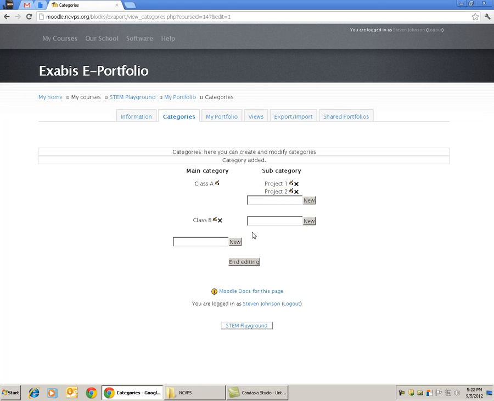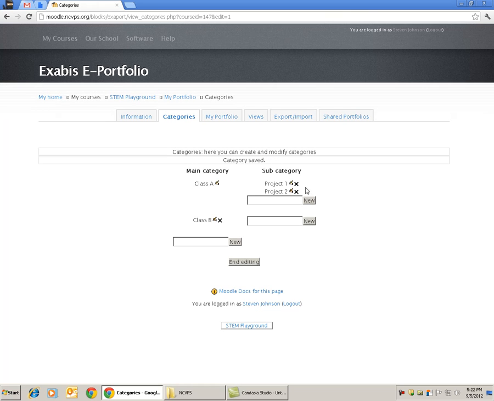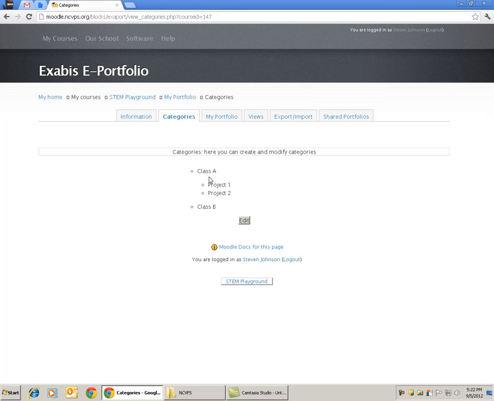This is also where students can come and edit the category. So if they've created a category and they want to get rid of it or change it, all they do is click on that edit button. You can change it, or you can hit the X's to delete. And once they're done, you click on End Editing, and that's how it will look, mostly like an outline.